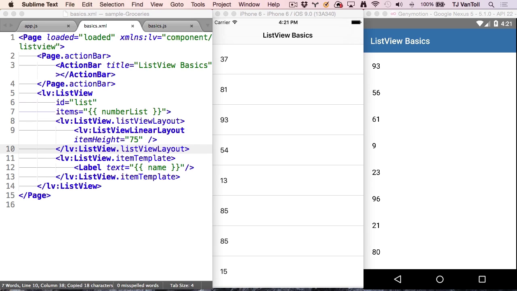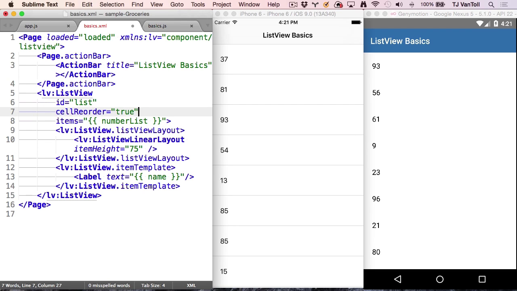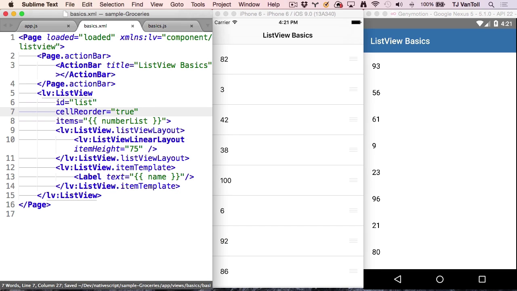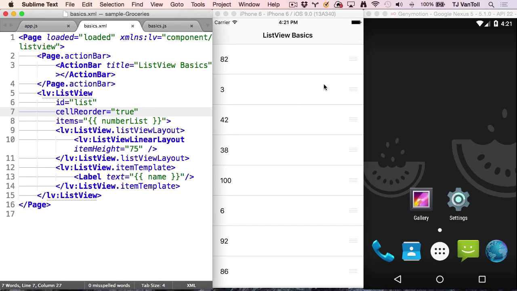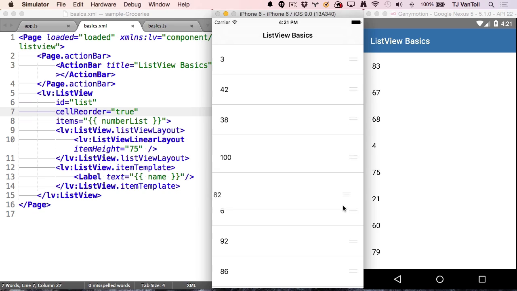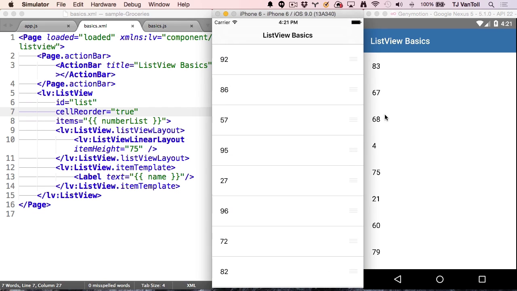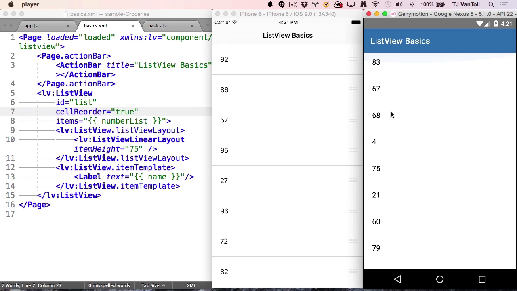To start, a pretty common thing people need to do in their mobile apps is actually allow people to reorder items in a list. So if I want to enable that behavior, all I need to do with this control is pass the cell reorder attribute and set that to true. You can see on iOS, I get these little icons built in that allow me to reorder these items in the list. And on Android as well, I can do a long press and hold, as that's the Android convention for sorting, to sort these elements in the list as well.